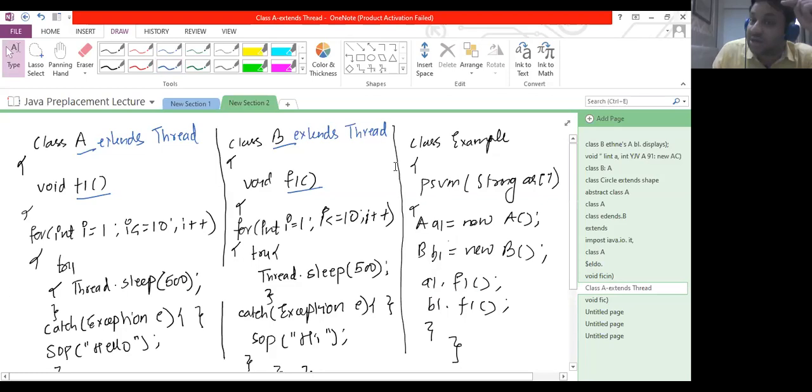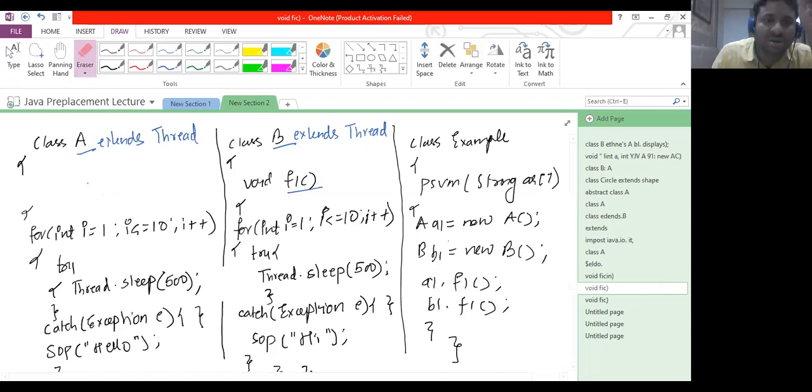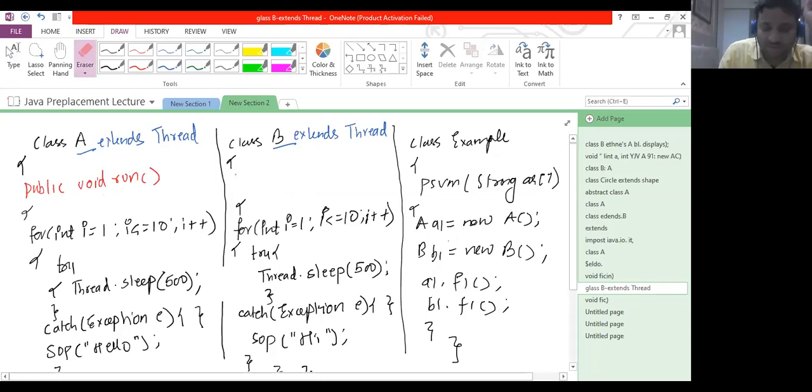Now, the run method is public in the Thread class, so while overriding, it should be public here. So what I'm supposed to do now, instead of F1, is write public void run. That's it, only two changes. First, you make the class extend the Thread class, and then you override the run method of the Thread class. Similarly here, we have public void run.